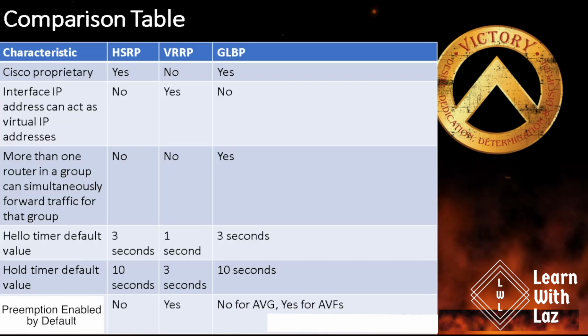Can more than one router in a group simultaneously forward traffic for that group? Only GLBP can do that. It has the load balancing, so it will send traffic to multiple routers within that group, because it creates multiple virtual MAC addresses as well. It's the only true load balancing protocol. And you can see there the hello default timers, and this is old, really: 3 seconds, 1 second, 3 seconds. Even the book says the same thing.